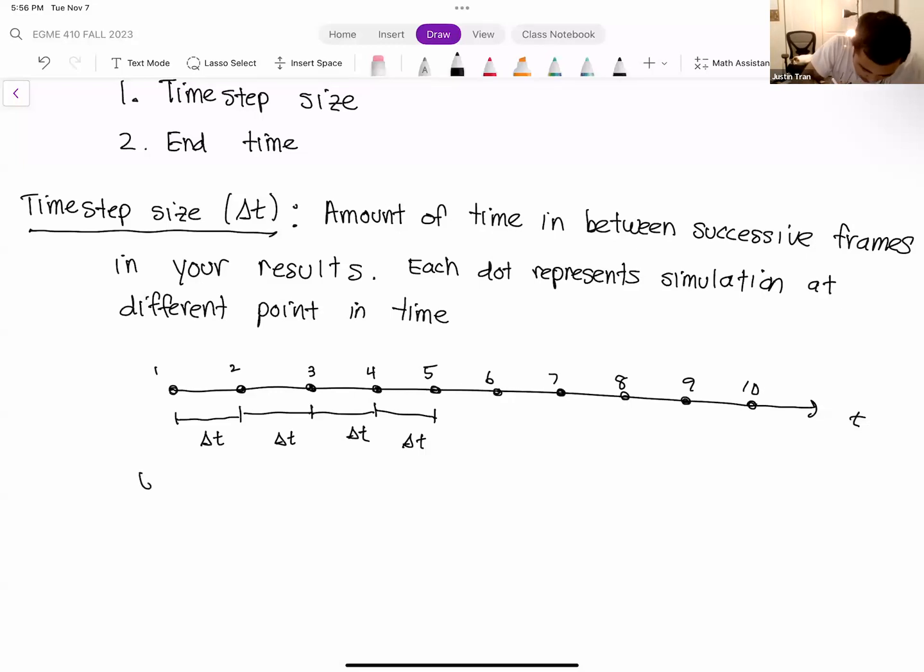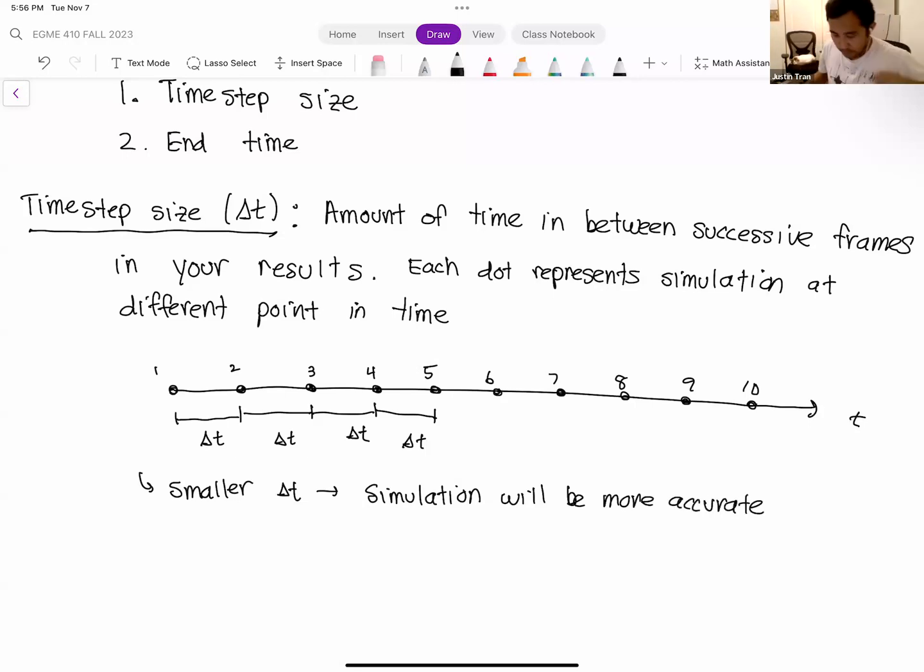And so the smaller you make delta t, the less time that elapses in between the frames of your simulation. That's going to make your simulation a lot more accurate. So it's just like meshing, right? The smaller you make your discretization, the more accurate your simulation is going to be. But of course, that accuracy doesn't come for free. Usually by making delta t smaller, you're making your simulation more expensive or requiring more computational resources.